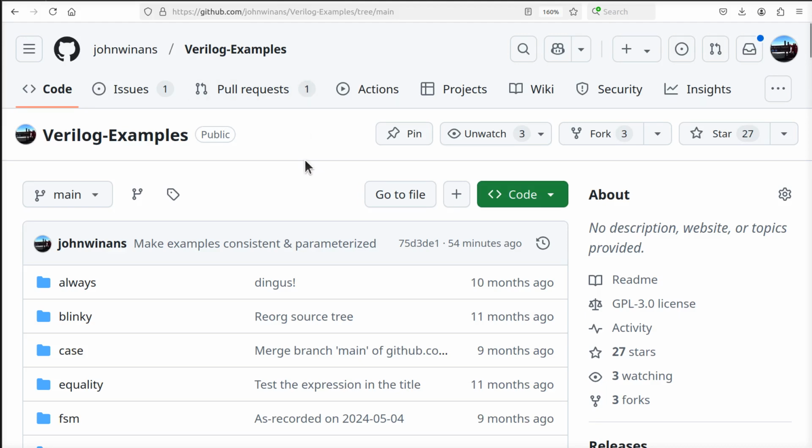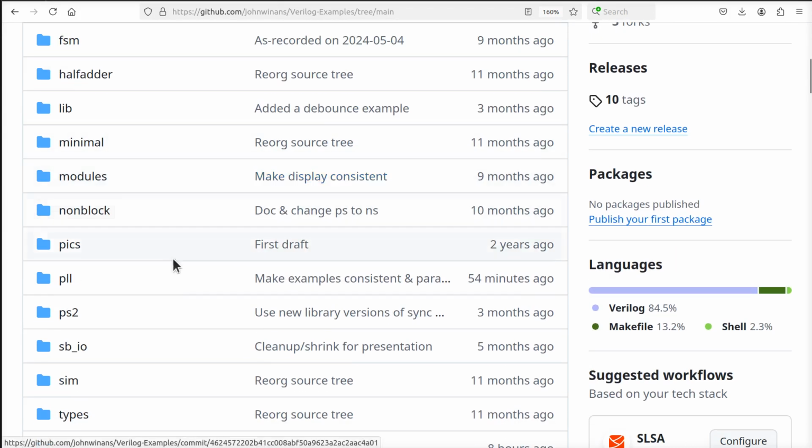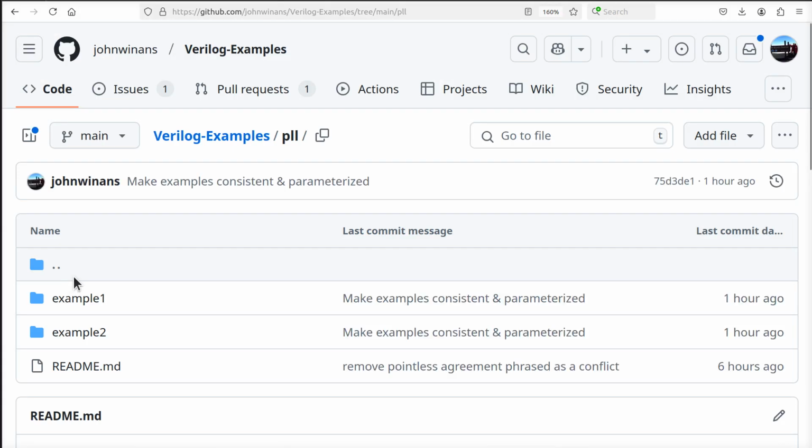Hey, John here. I'm talking about these Verilog examples today, the PLL subdirectory, where I've got two examples and some notes on how to go about using these things.